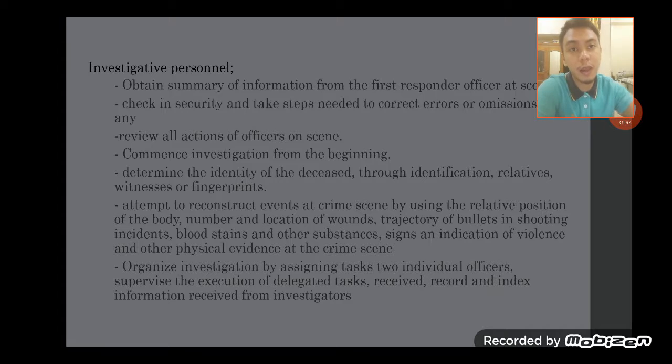Investigative personnel obtain a summary of information from the first responder officer at the scene. So basically, the first responder will provide his primary assessment as he arrived at the scene. Check in security, and take steps needed to correct errors or omissions, if any.